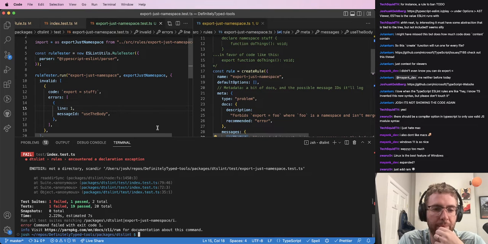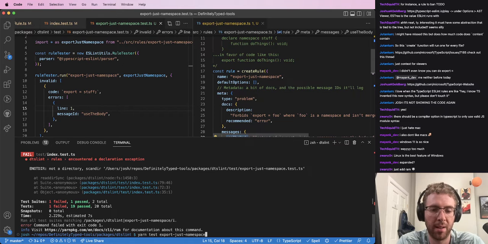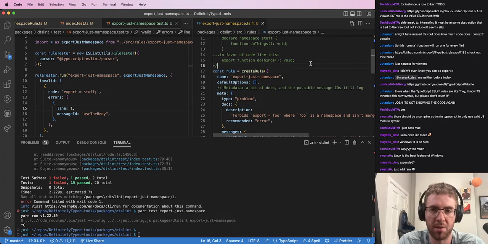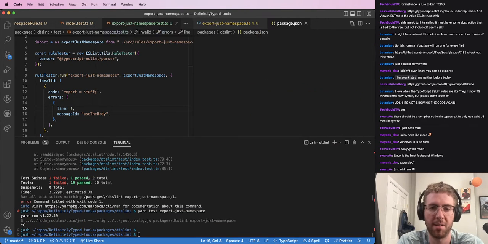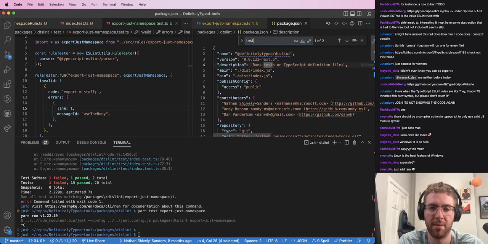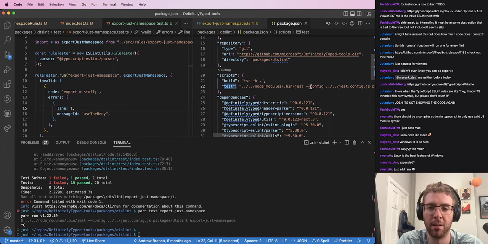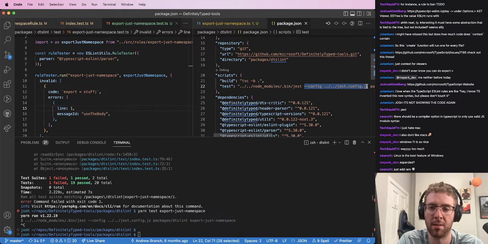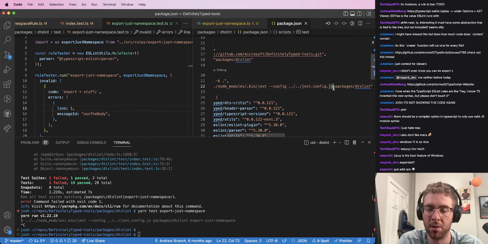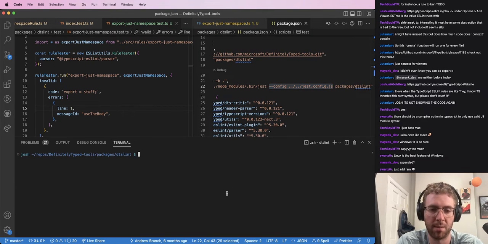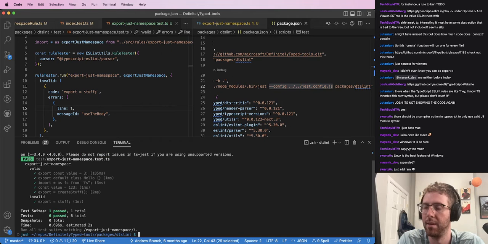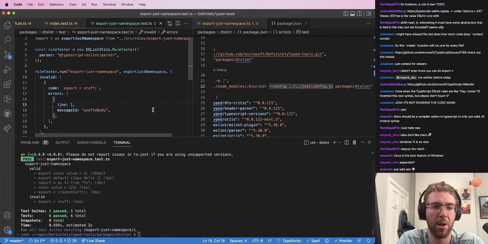You look at the command being run, which is in the dtslint package.json. The test command is actually calling with a config, just config. So actually, let me just run with npx just with specifically that config on export just namespace. Oh, it actually passed this time. Okay, cool. I don't know what was happening with index. Look at that later. Yay!